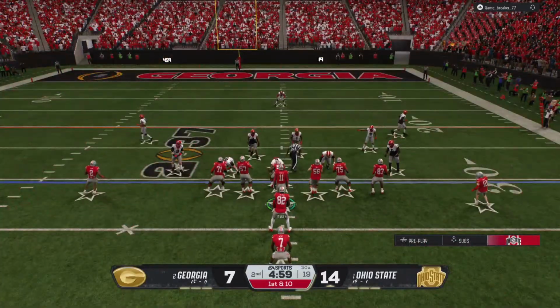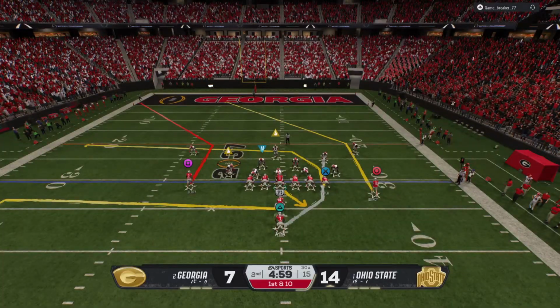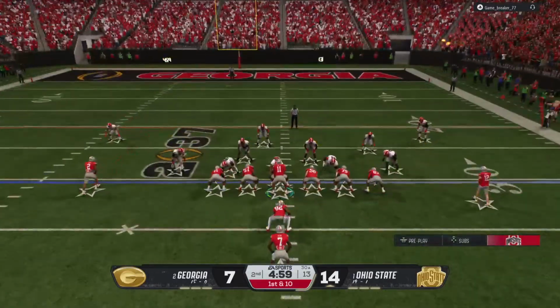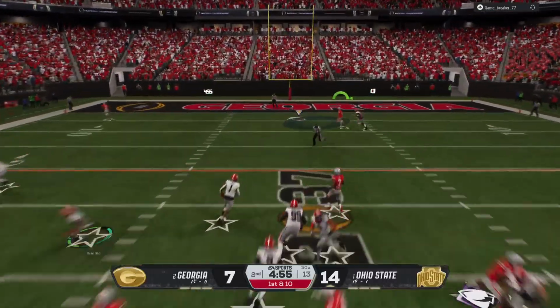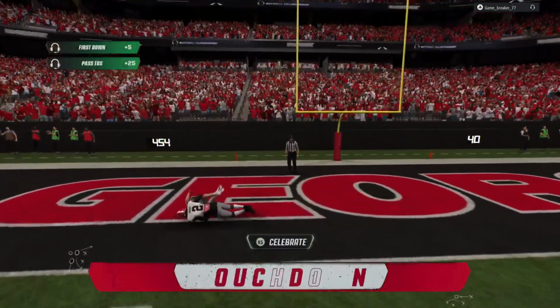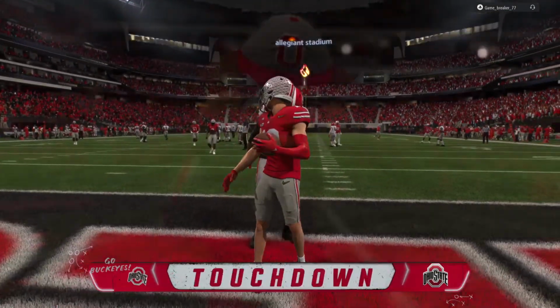Okay, here comes the Ohio State offense back on the field. They reached the end zone the last time out, trying to do the same thing here. Off the play fake on first down. Takes a deep shot down the middle. Touchdown, Ohio State. They connect for 6.